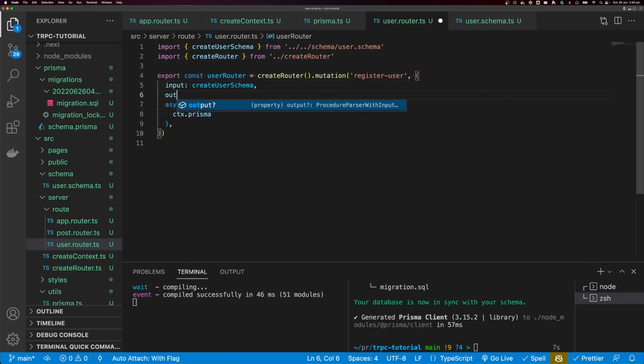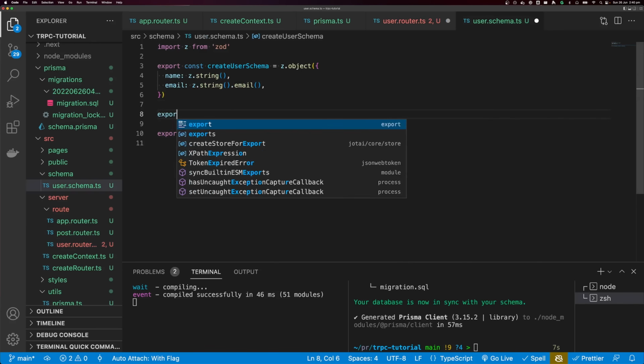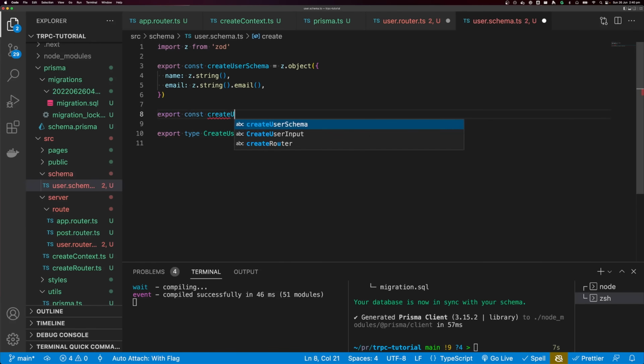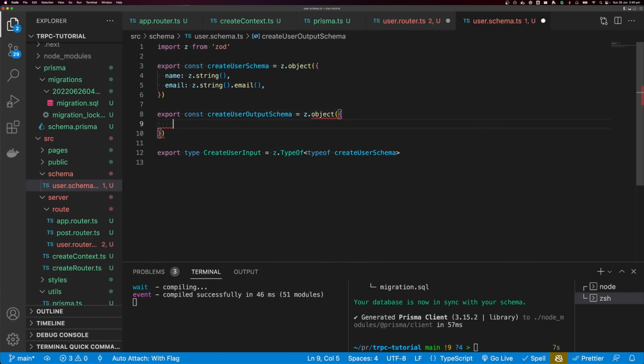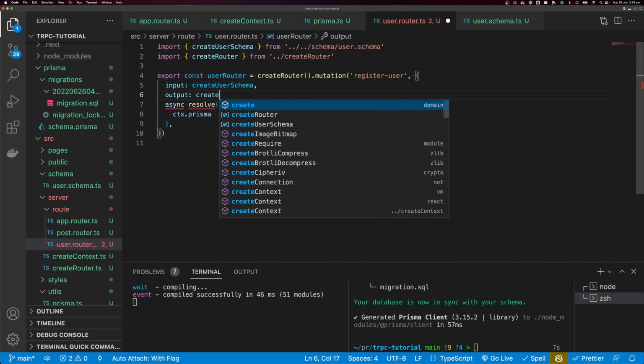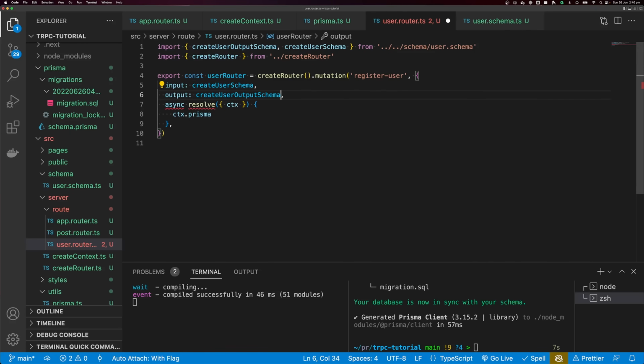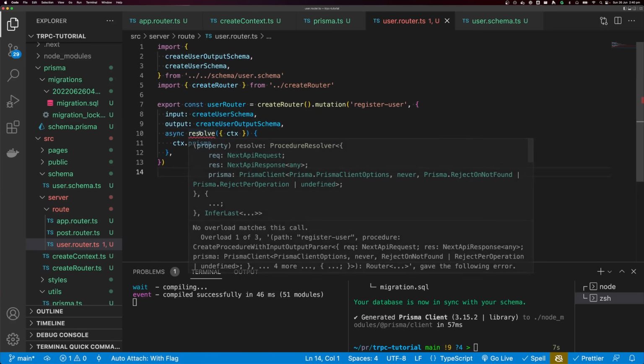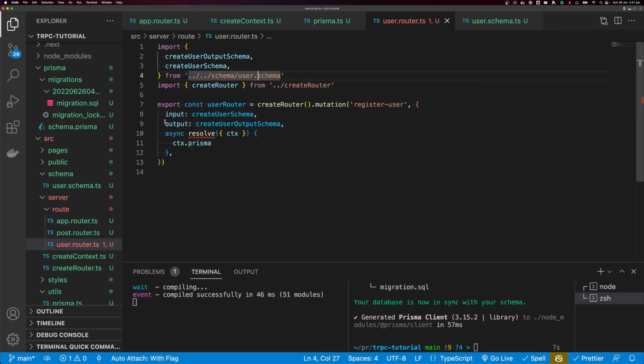You have another property here called output, and you can provide a schema here. So we could come into user schema, and we could say export const createUserOutputSchema is equal to z.object. Then we can copy these properties here, and then this is going to validate our output. So createUserOutputSchema. And now we have validated input and output. You can see that we have an error here: no overload matches this call. And the reason we're getting this validation is because we added our createUserOutputSchema. If we copy that out, TypeScript is no longer complaining. So this is another level of validation you can get on the server.